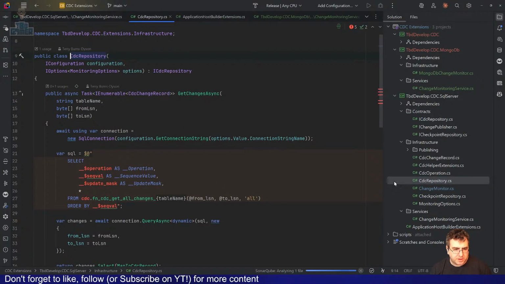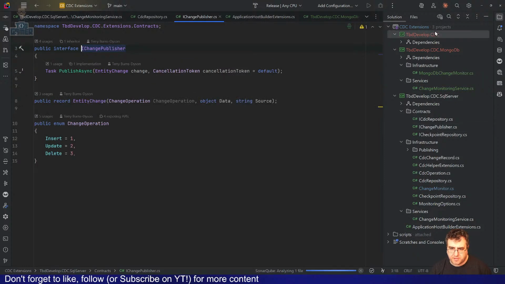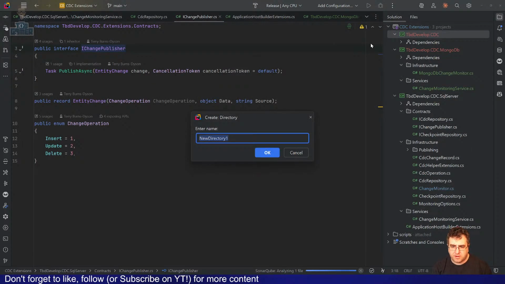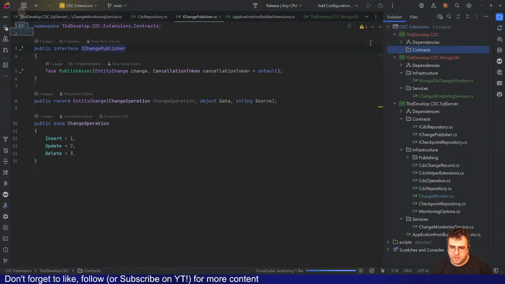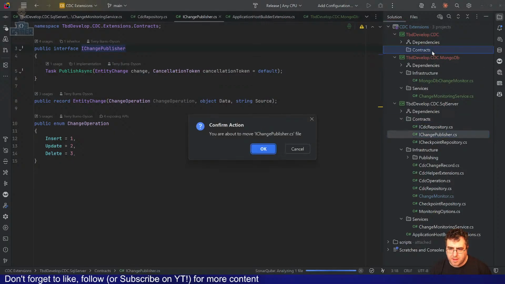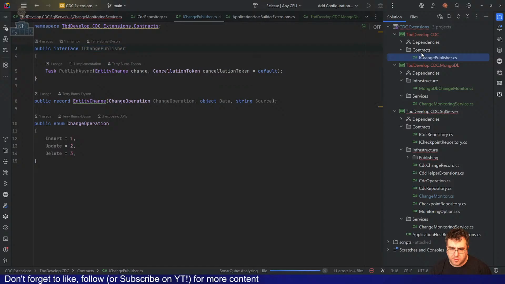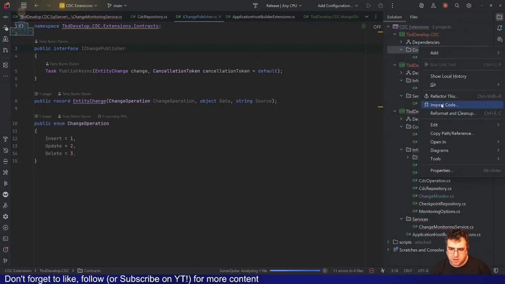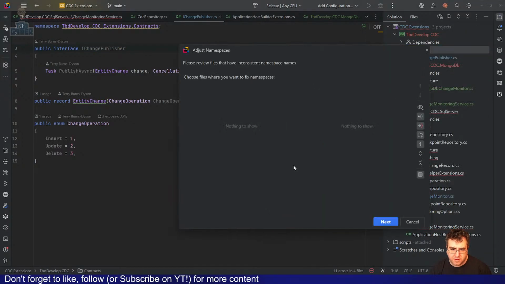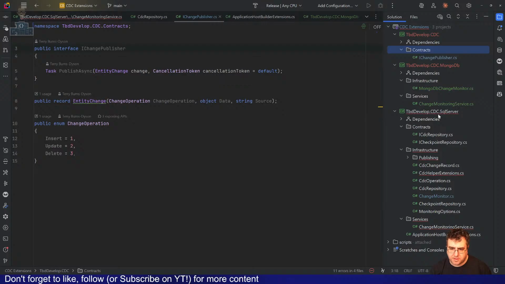CDC repository. See, that lives inside the SQL side. This comes up here. So let's move directory, contracts. That moves. Refactor this. Just namespaces.